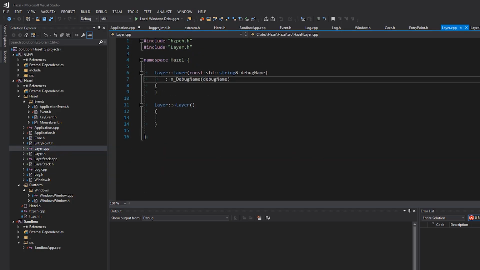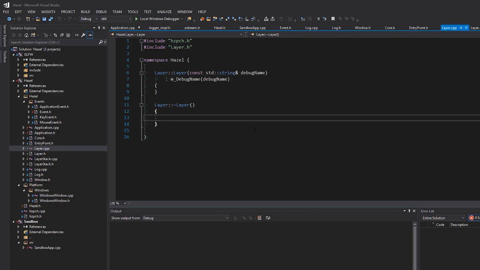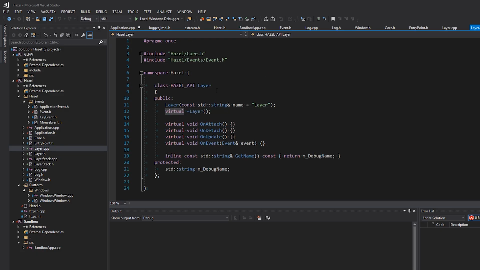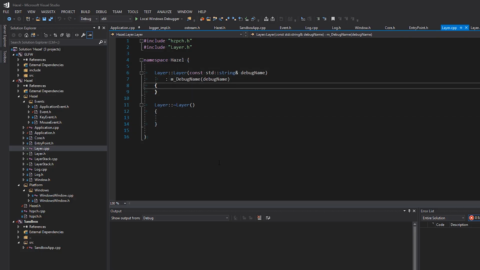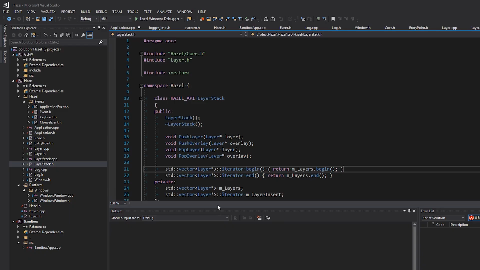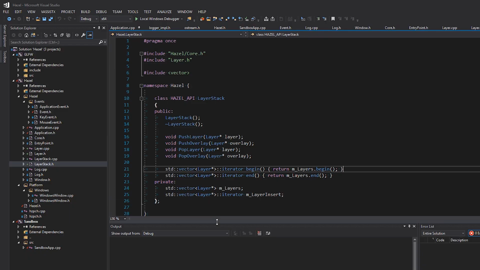Okay, the CPP side of this is really simple. We have an empty destructor. Obviously we need a virtual destructor because this is going to be subclassed. And then we just store the name and that's it. So dead simple. Now the layer stack is a little bit more complicated than that, because what the layer stack is essentially is a wrapper over this vector of layers.